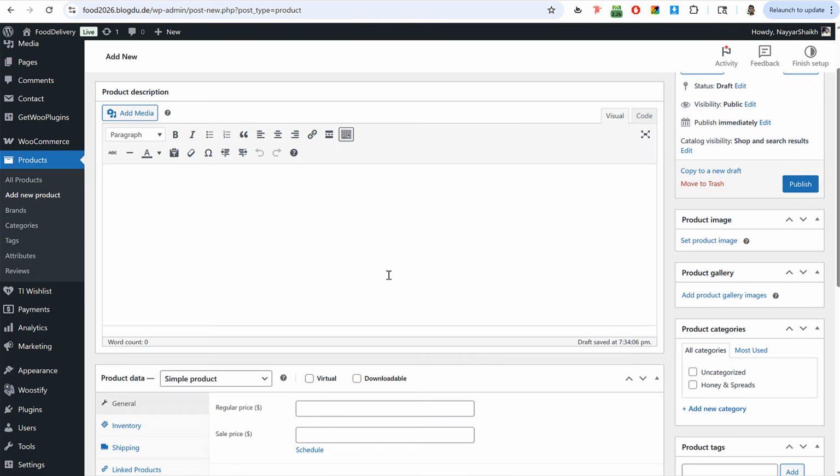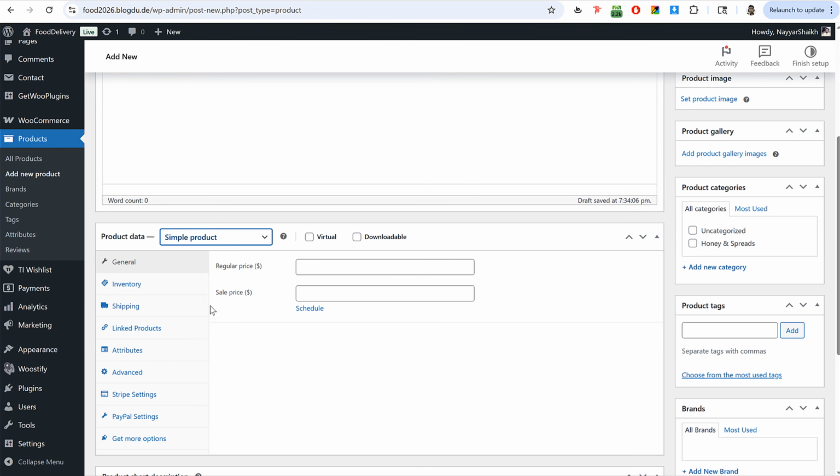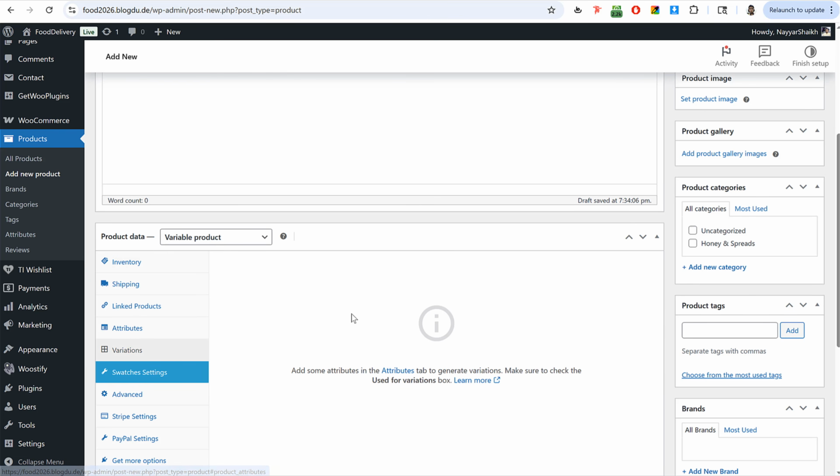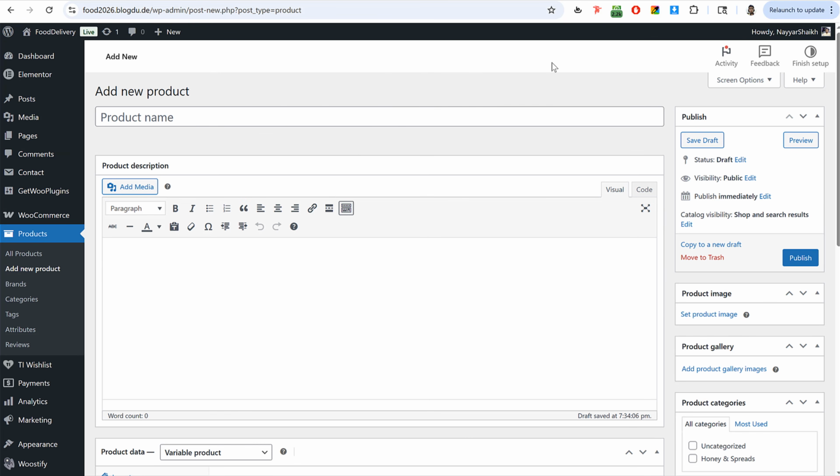This is not a simple product. This is a variable product. We have to select variable product. When we select variable product, we have to select attributes and variations. So before I show you how to create this product, let me show you how you can create different attributes.